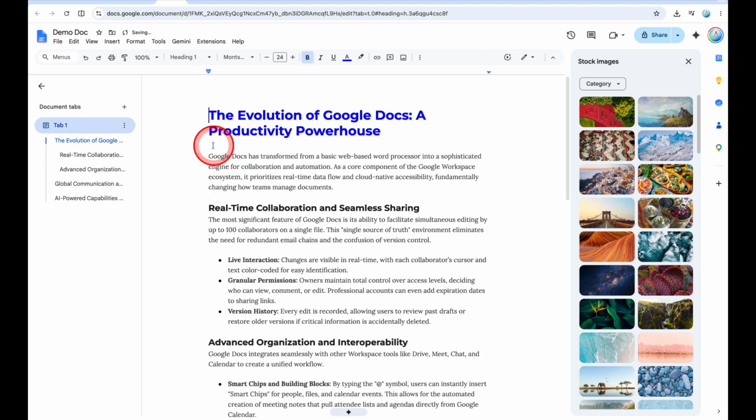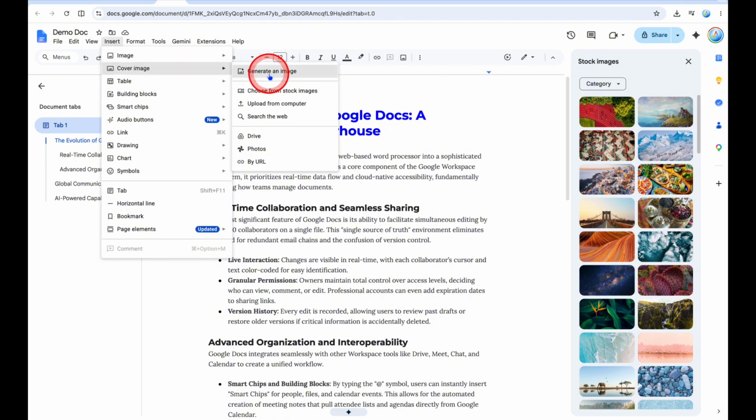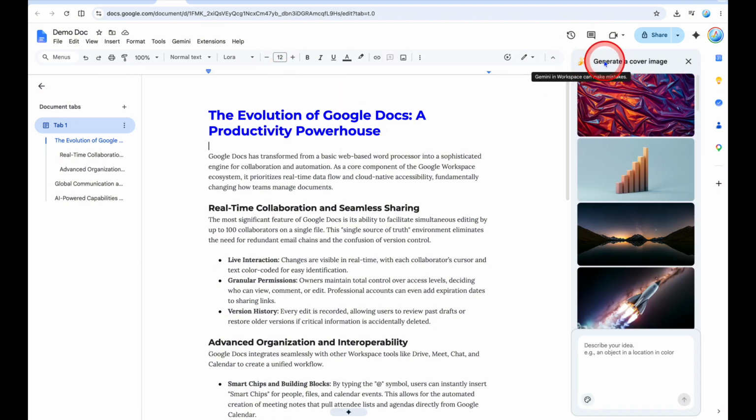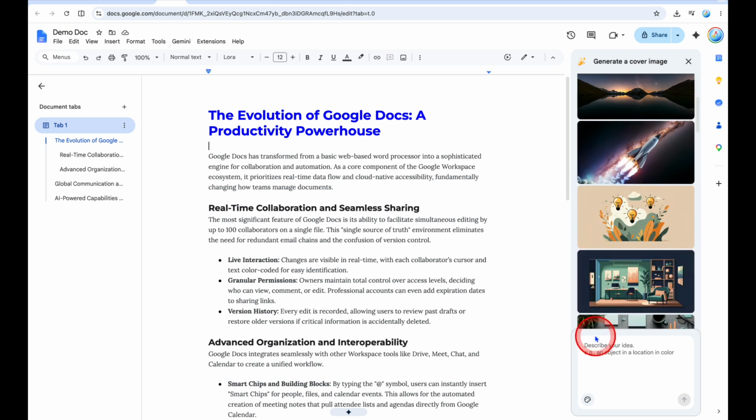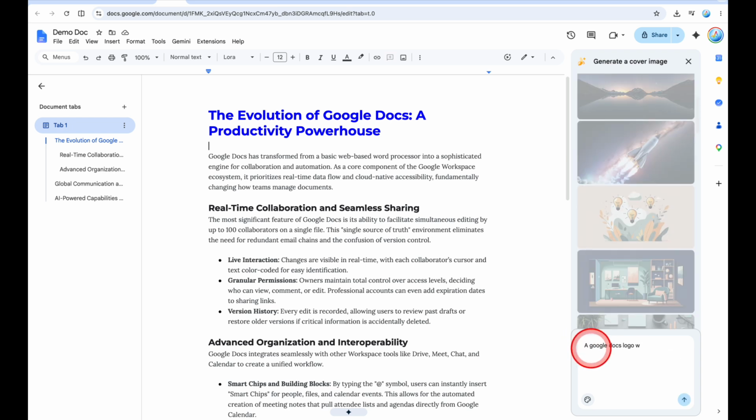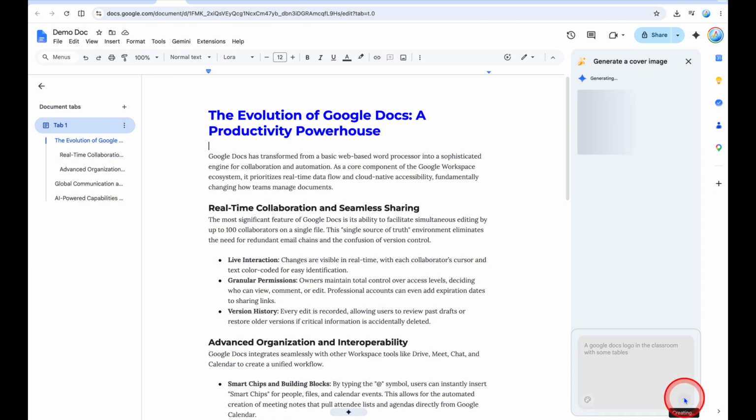Let's delete it and let's insert another cover image, but this time we will generate an image. As you can see here, generate a cover image. When you hover on the image, it says here use prompt, and this is the prompt. And the same goes here and here. Now, if you want to create your own image, you can have your prompt here. Say, for instance, I will create a prompt, a Google Doc logo in the classroom with some tables. And let's generate it.